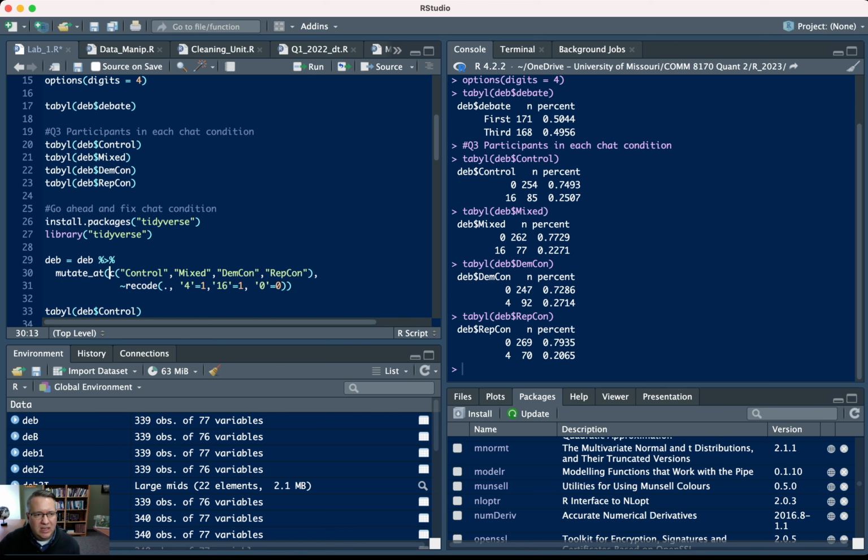And so we will do C parentheses, and then in quote marks, control, and then a comma outside of the quote marks. So left quote mark, the word control, and the C in control is capitalized. Right quote mark, comma, and then in quote marks the word mixed, and the M in mixed is capitalized, and then another comma, and then within quote marks, DemCon, so it's capital D-E-M, capital C-O-N. And then comma, quote marks, capital R-E-P, capital C-O-N. That's repcon.